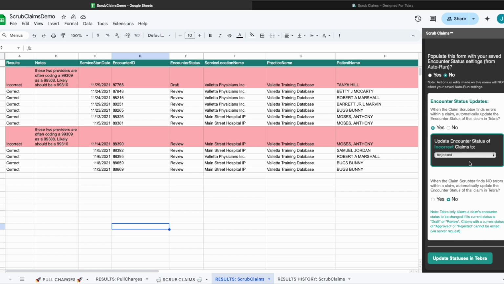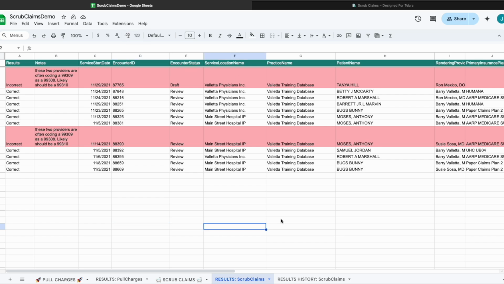But if you wanted to use the encounter status update, you would choose your selections, push update. It would tell you, just like with the email, it's in progress and when it's finished. Okay, that covers the basic functionality of ScrubClaims.